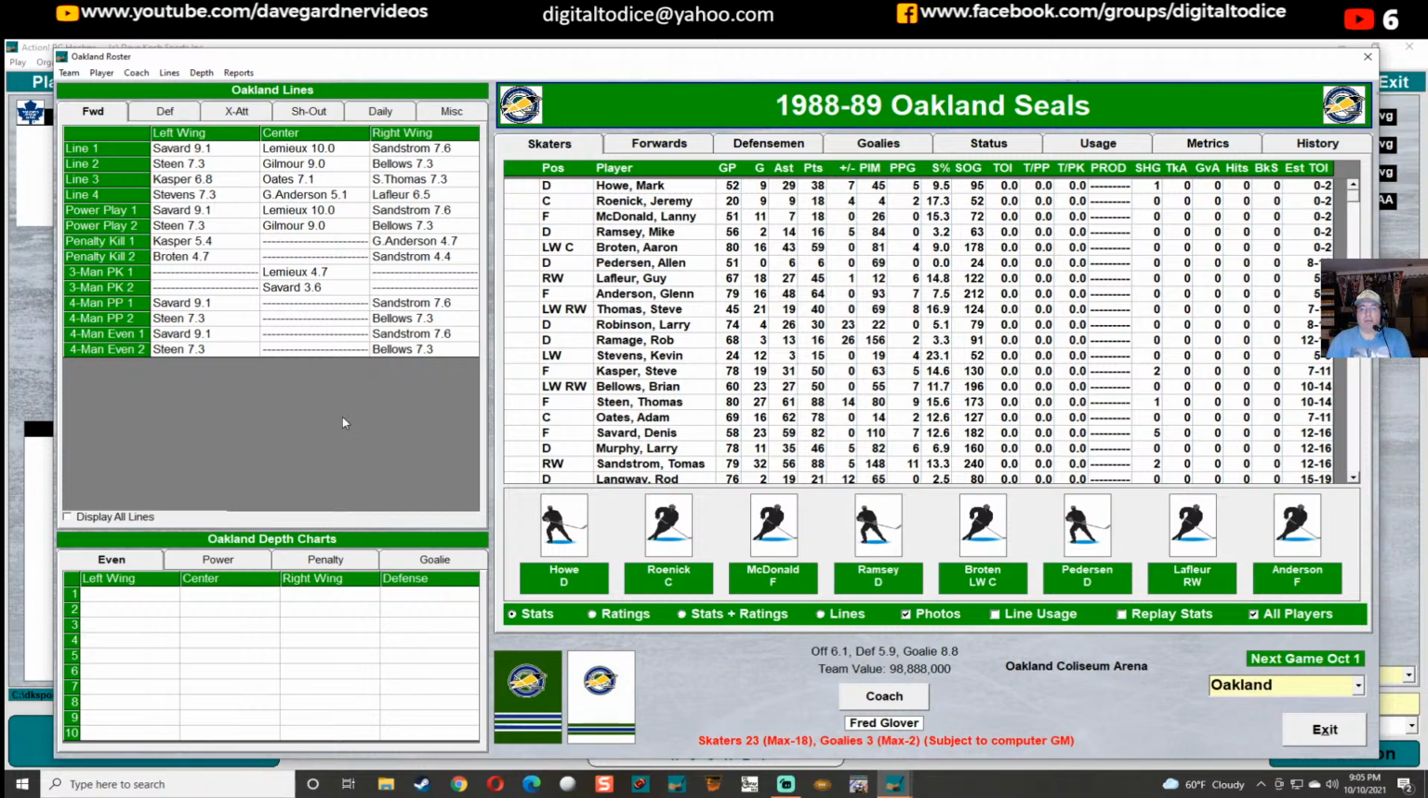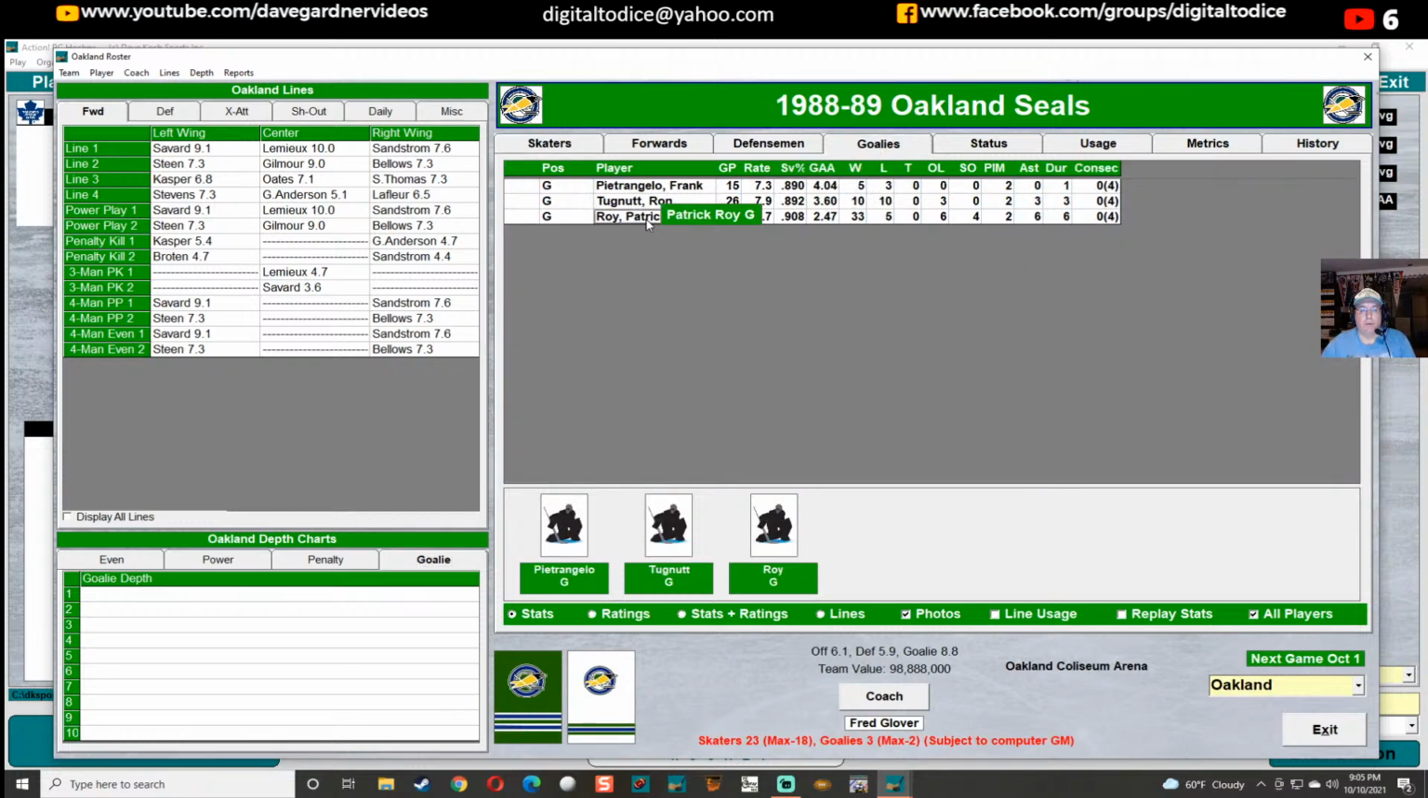I'm just playing something fun here. Oh, this should be the 68-69 Oakland Seals, but what I did is I took the 68 teams. So there's my team here. Where's my goalies here? Goalie depth chart. So we're gonna go. Obviously, it's gonna be Wah, and Tugnut, and then Pietrangelo. So that's my goalie depth chart.